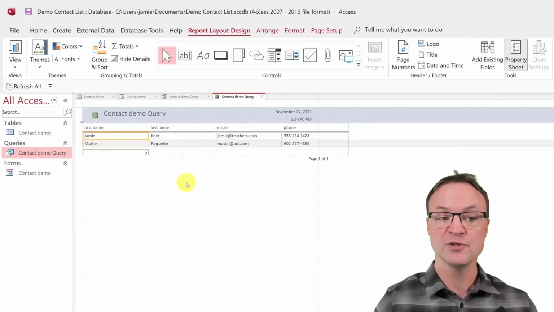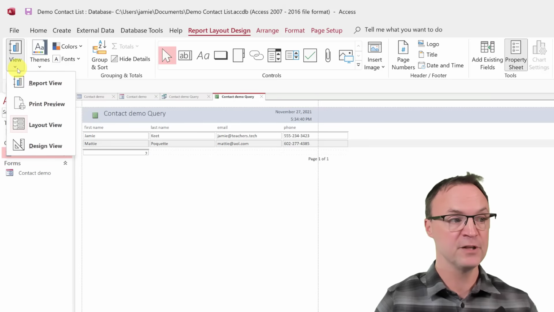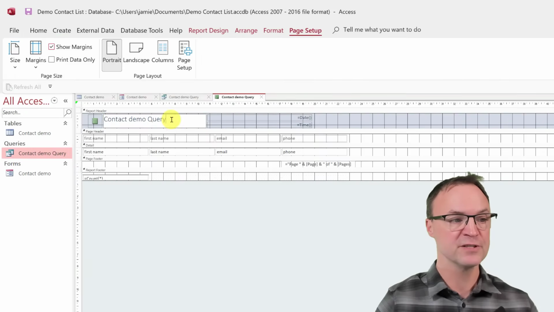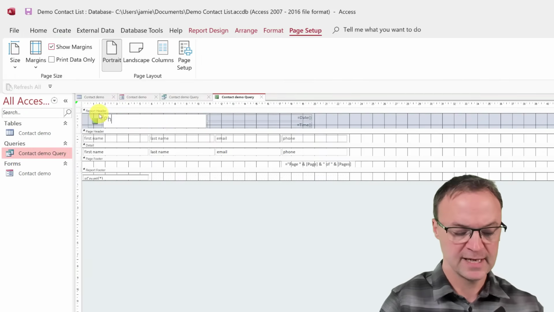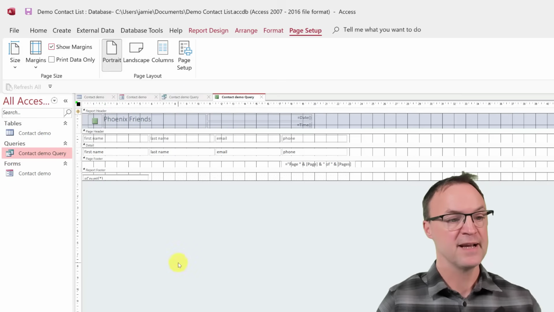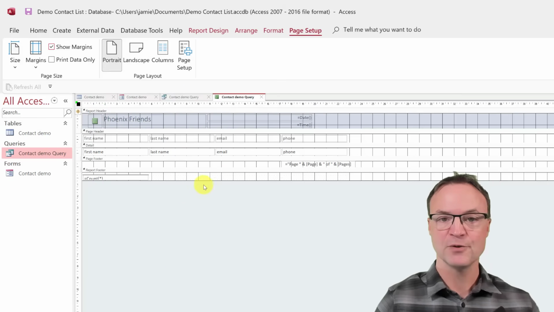So I can change the view of this like I've shown you before with other ones. If I go up to view, we could take a look at design view. So I can make a change here. So maybe this is, I'll just say, my Phoenix friends, just like so. And you could go through and adjust different things the way you want to change in there.